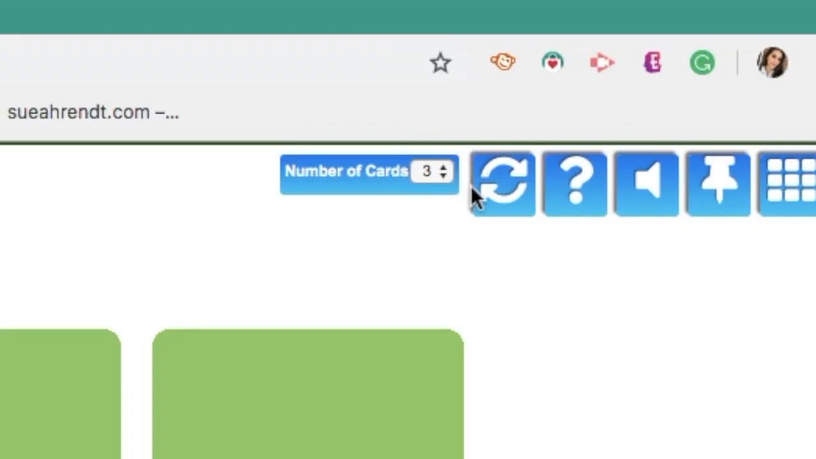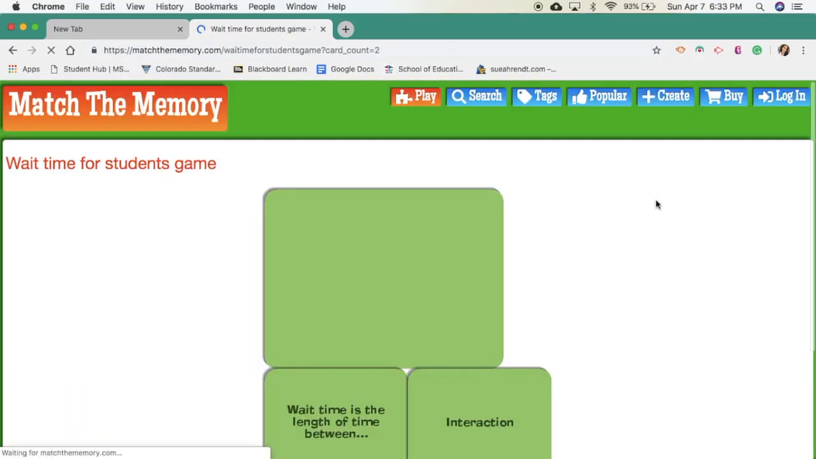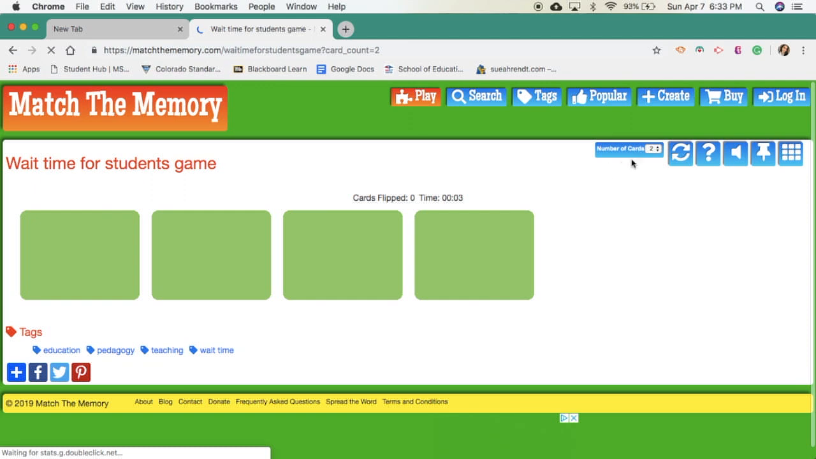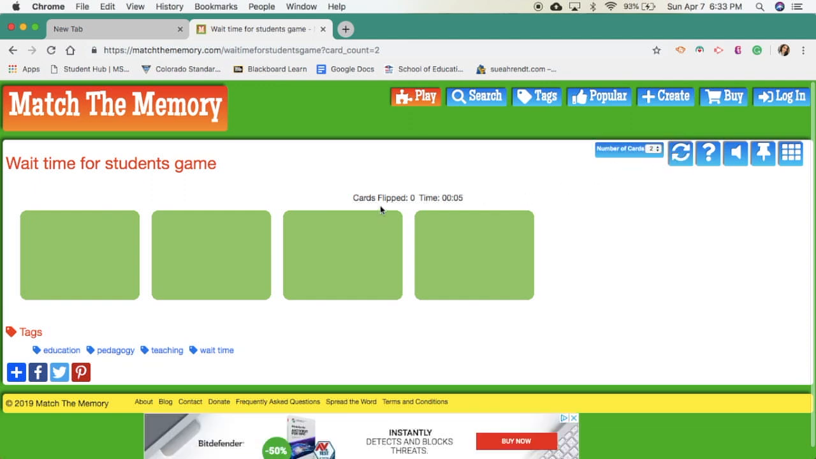What I want you guys to do is start with cards, but click 2 just so you can understand how the game works. Then it looks like it refreshes automatically, but if it doesn't, click this refresh button here. But here, I suggest you flip your cards first.